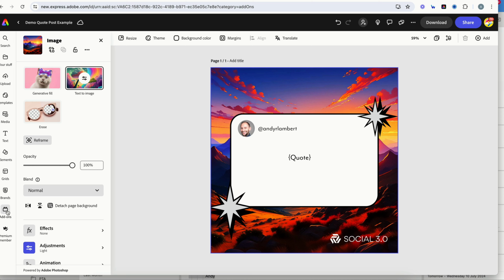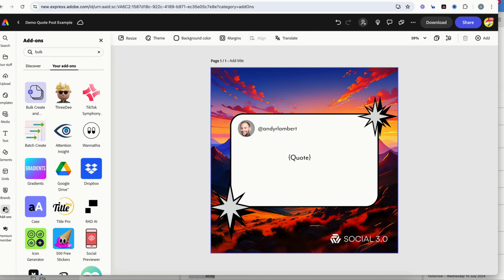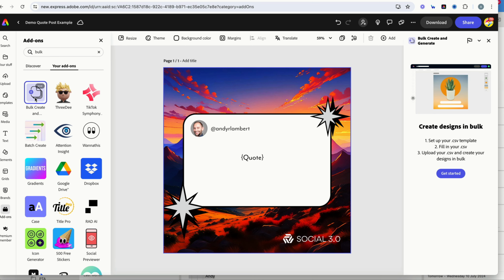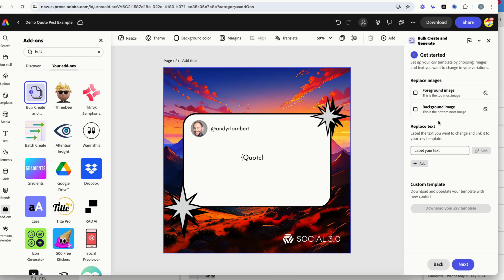In order to do that, we're going to go to this brand new feature which lives under add-ons. So go to add-ons, look for bulk, and you'll find bulk create and generate. Now we can just get started with this. There's a couple of things to note. We're going to need to make sure that we connect the right parts of the design we want to change with the instructions on the right hand side.